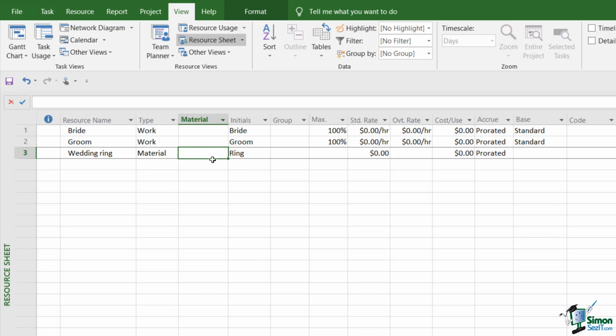Now for the price of a ring, it will be price per ring, and let's suppose the price I'm working on here is 500. And that is all the information I need to set up that material resource. So at whatever point I decide to buy one or more wedding rings in my project, the cost will be recorded in the project as $500 per ring.